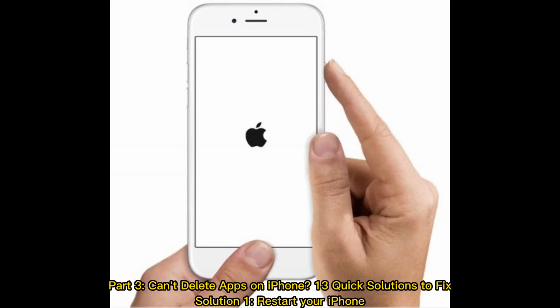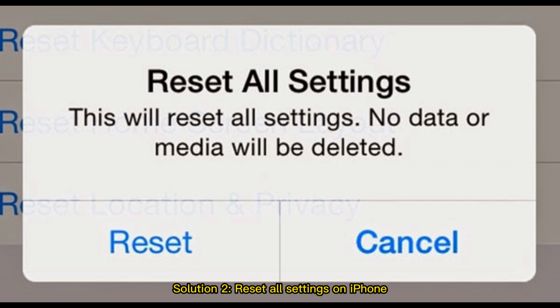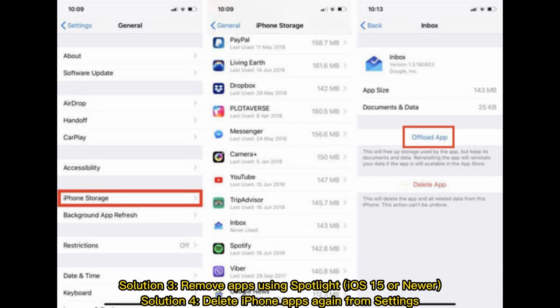Part 3. Can't delete apps on iPhone? 13 quick solutions to fix. Solution 1. Restart your iPhone. Solution 2. Reset all settings on iPhone. Solution 3. Remove apps using Spotlight, iOS 15 or newer.